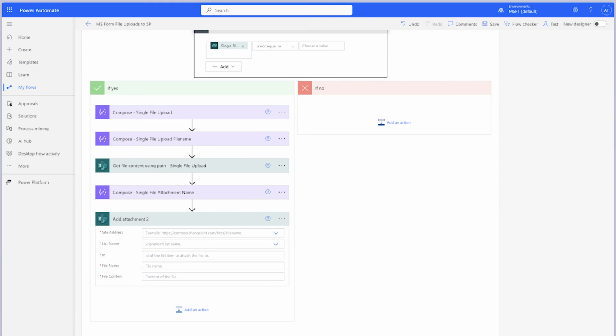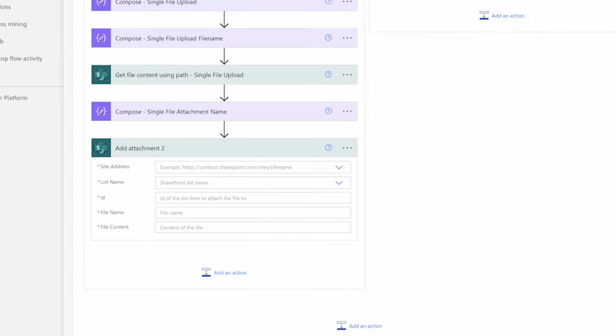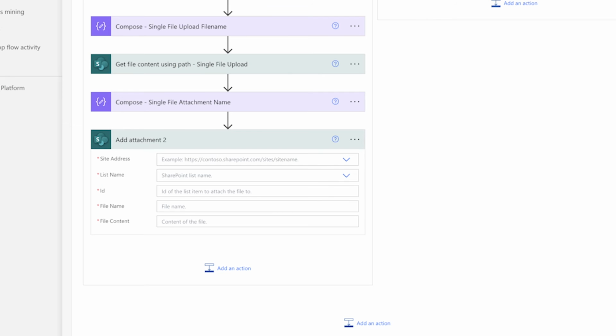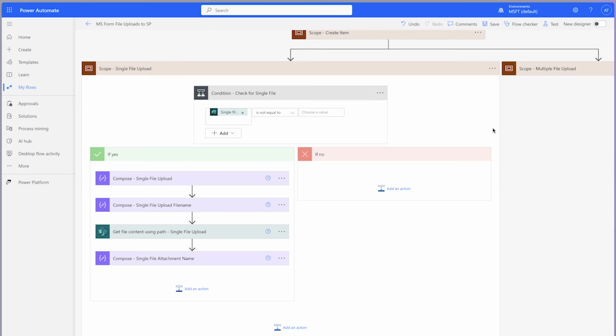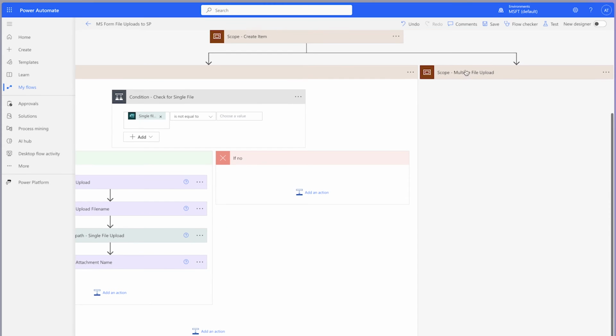If you have more than one question in your form, as I do, you might think that you need to add an Add Attachment action for each one of your file upload questions. Although you could do this, it would be time-consuming and inefficient. Instead, I'd recommend collecting your file attachments first so you only need to add a single Add Attachment action to your flow. First, I'm going to delete the Add Attachment actions.